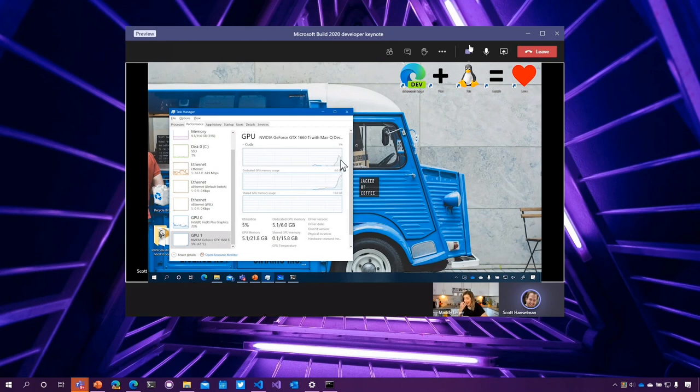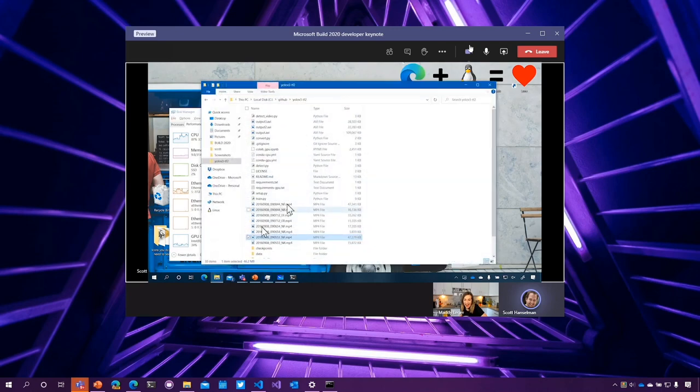Check this out. Look how hard the GPU is working to make that happen. And look at the GPU usage on the memory, almost using all of that 6 gigs. This is fantastic. Now I'm going to stop that, and let's just look at the resulting video. Here's the resulting video.